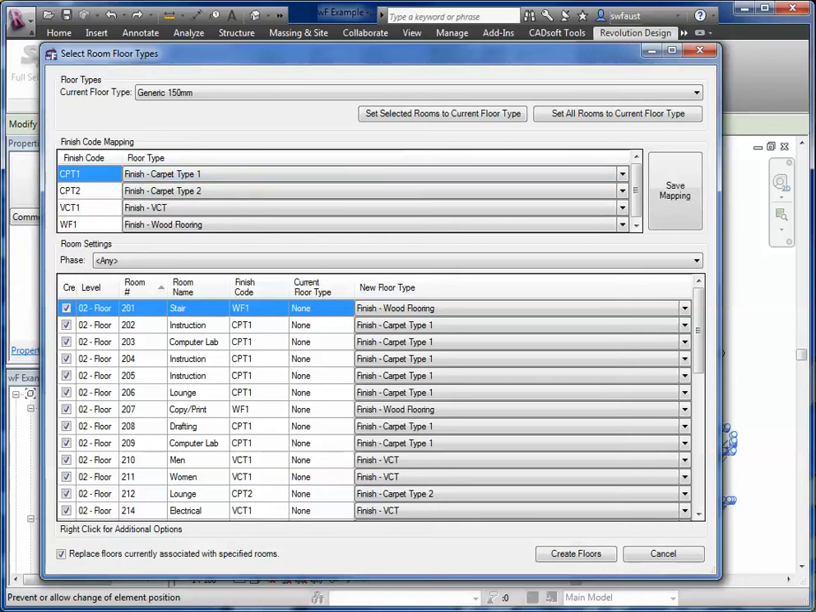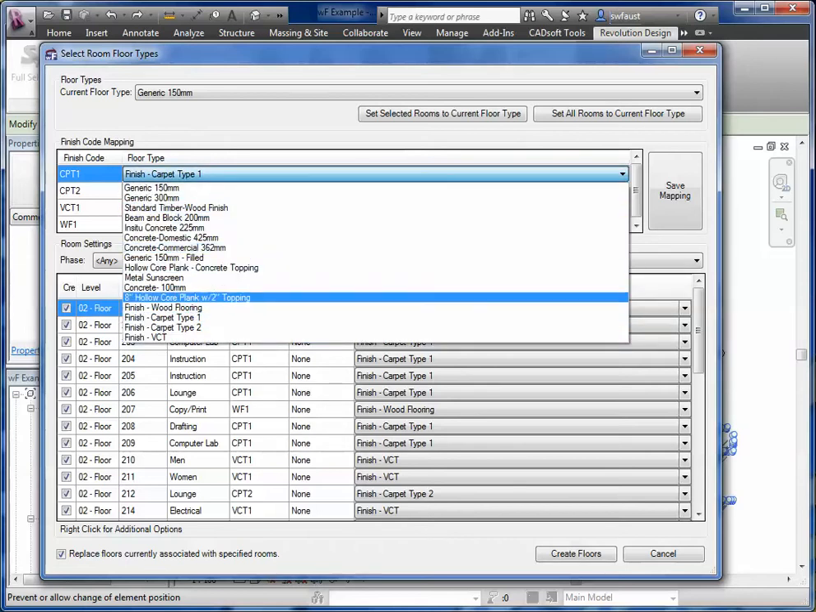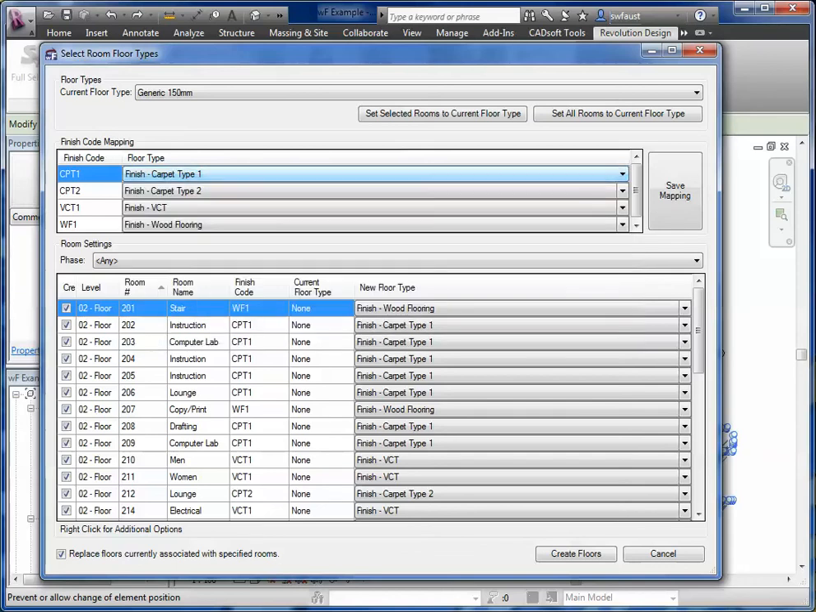So it'll list out each different text field that it finds there, and it will allow you to map a floor type to it. In this case I've got a finish code of CPT1 filled out in my project, and I'm saying that that is mapped to the floor type called finish carpet type 1. You can see I can drop this down and map this to any floor type within the project. This is simply a list of all the types within the project.